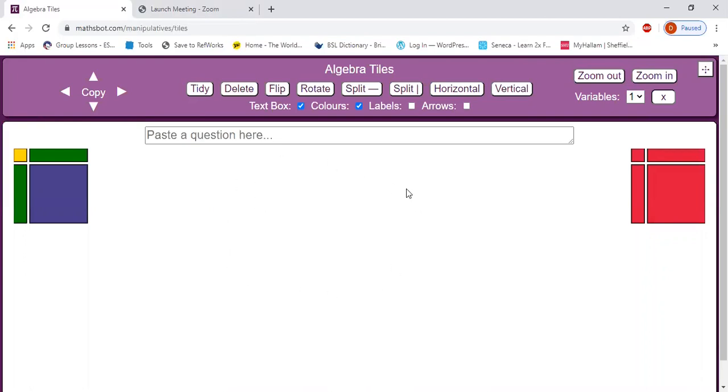In the middle here, you've got your workspace. Up here, there's a menu bar with lots of little tools that you can make use of. On your left, you've got some different colored squares and rectangles, and on the right you've got some red rectangles and squares. If you click on labels, you can see that they are labeled. Don't worry too much about the x and the x squareds and the negative x and negative x squareds, because we're just going to focus on the ones. You've got yellow, which is +1, and red, which is -1.